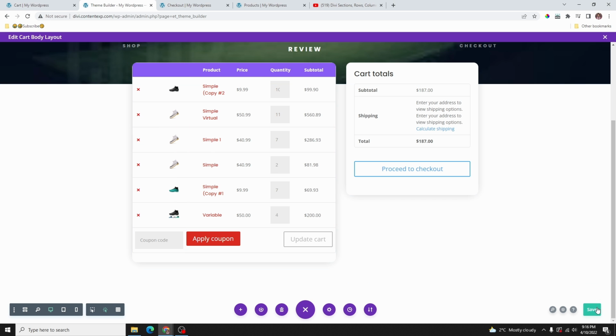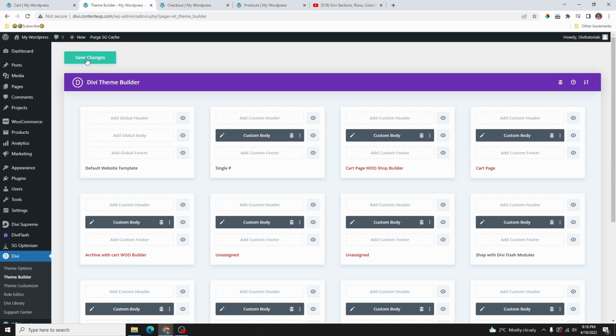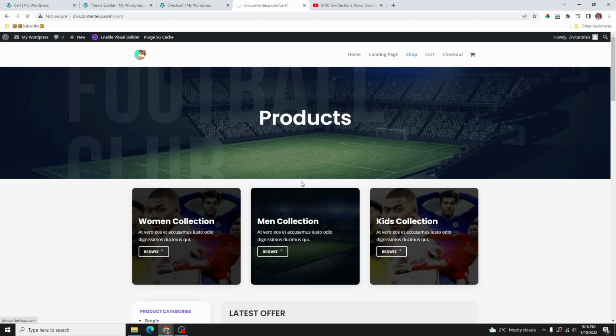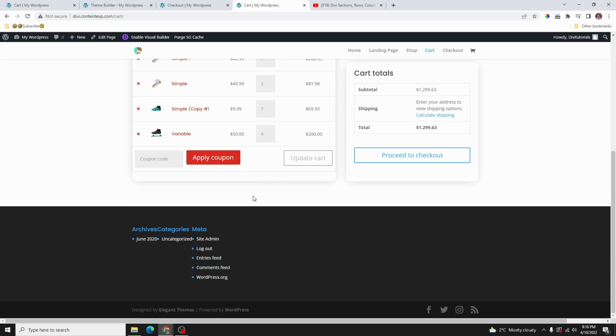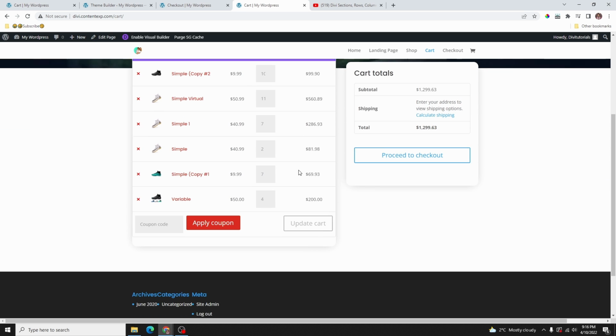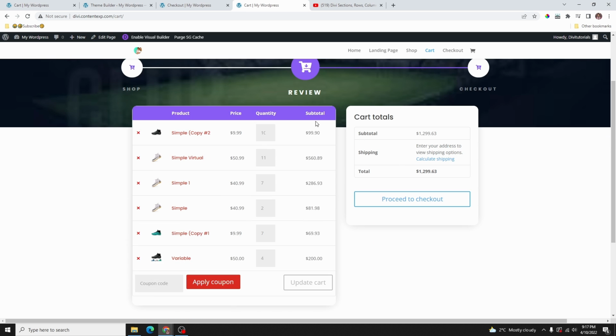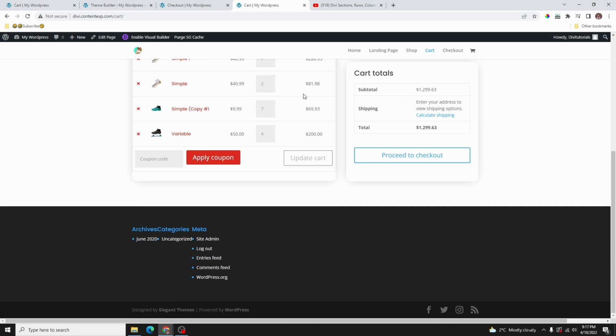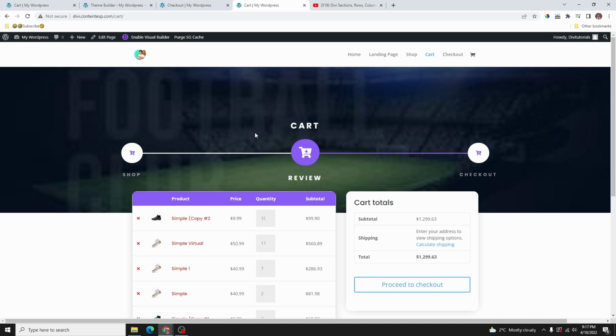So now let's go ahead and click on the save button right here to see our results so far. So click on the save changes here as well. Now let's go ahead and refresh the cart page. So now you can see our cart page, right? So this is looking really nice already. You can see that we have the sticky cart totals right here. If we scroll up, you can see that this section will stick to the top, right? So that's exactly how we achieve this, and you can see that this is looking really nice already.